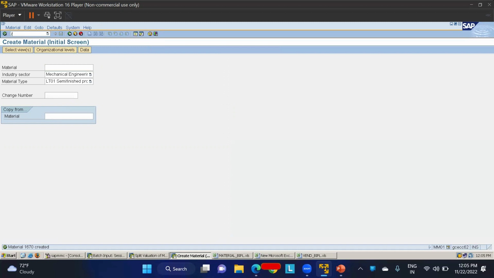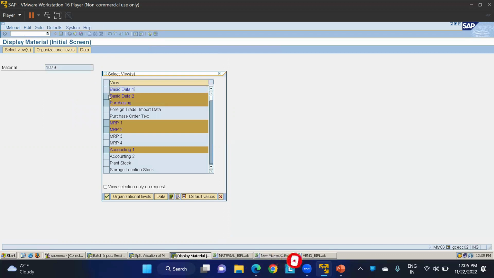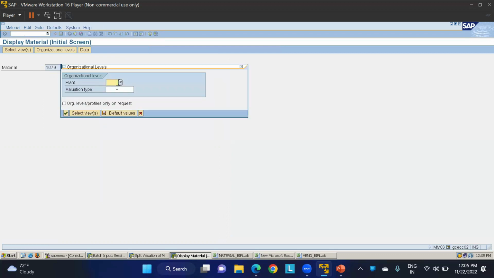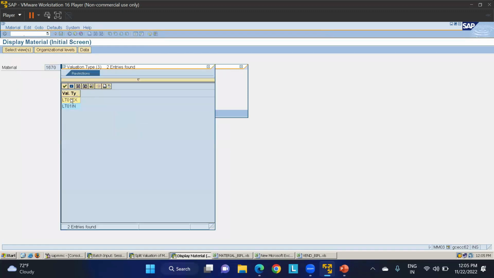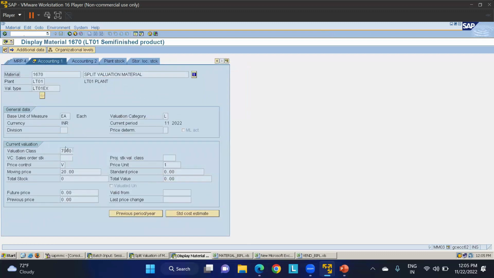I'll just go to /n MM02 or 03 just to display the material. Click enter. Now I am not going to take all these things, I require only the accounting view. I'll mention LT01, and the valuation type I'll provide as LT01EX, that is external procurement. If you can see here, the valuation class is taken as 7900 and the moving average price is taken as 20 rupees, meaning we are purchasing externally.